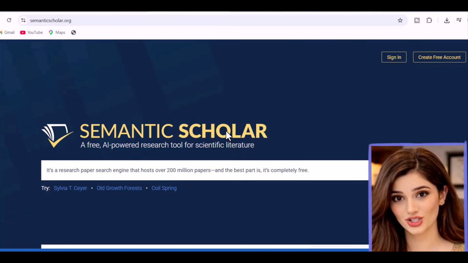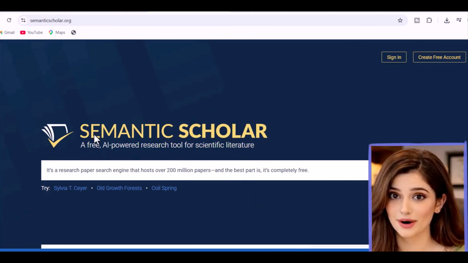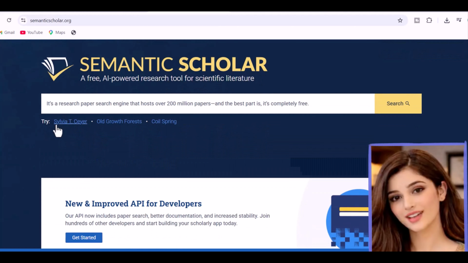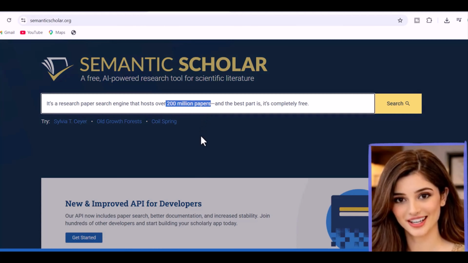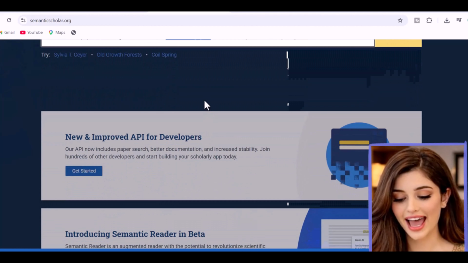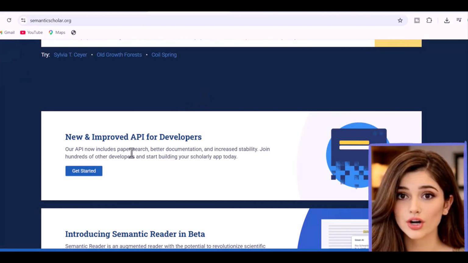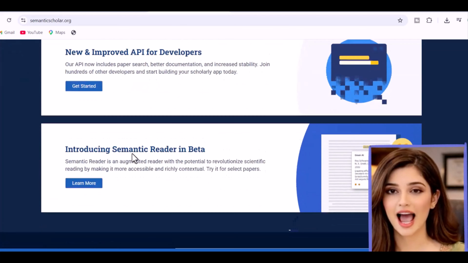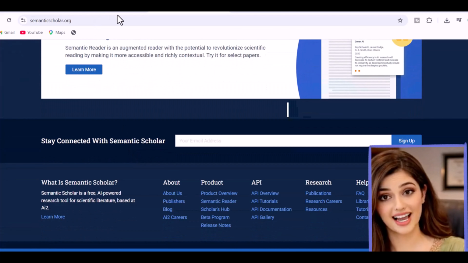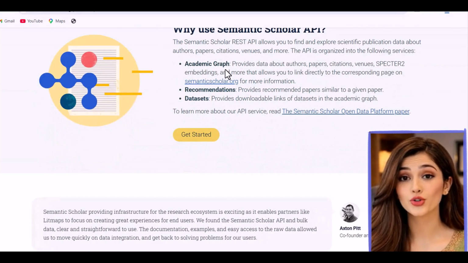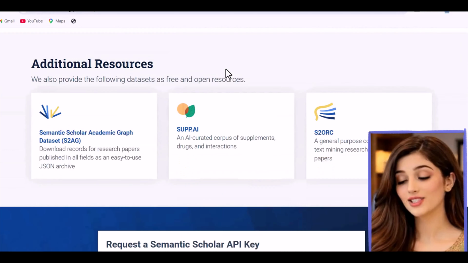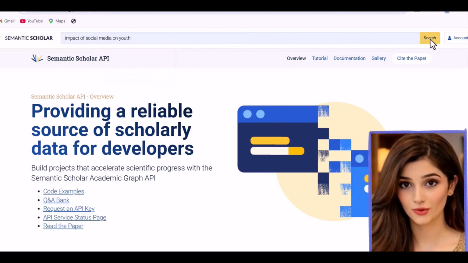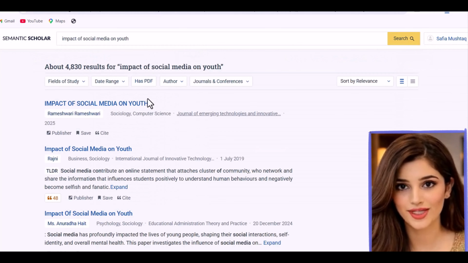It's a research paper search engine that hosts over 200 million papers, and the best part is it's completely free. You can think of it as an upgraded version of Google Scholar. What makes it stand out is that it highlights high-quality, peer-reviewed journal articles. It brings the most relevant and impactful papers in your field right to the top. So instead of endlessly scrolling through PDFs like you usually do on Google Scholar, this tool helps you focus only on the most relevant and impactful research. These papers are vital for our strategy. They provide the data we need to make informed decisions.